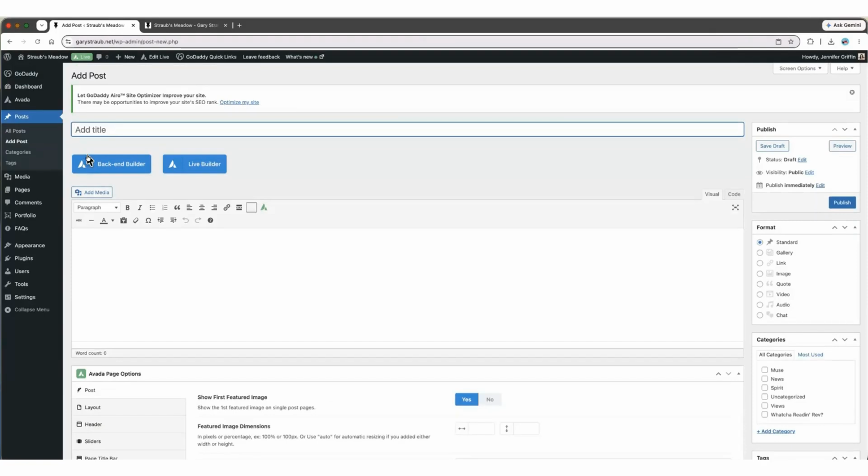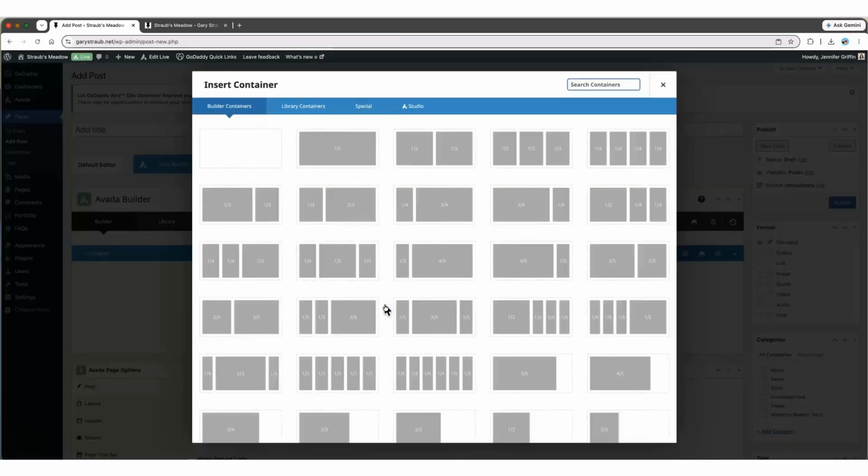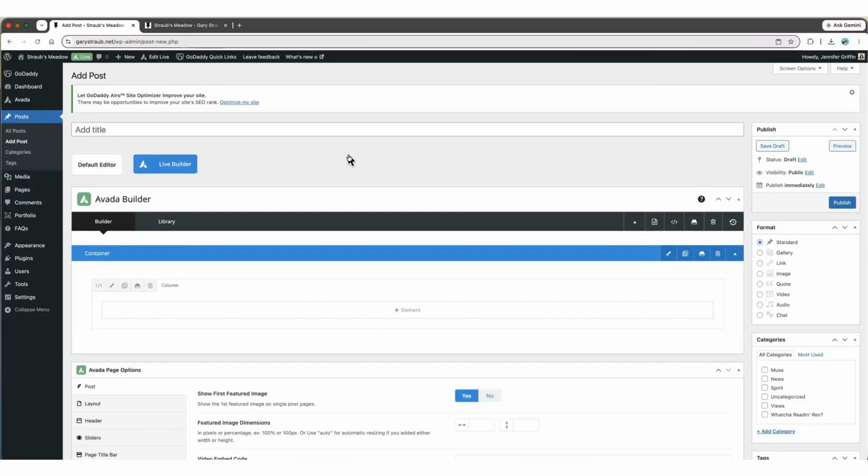Okay. Now, when you get back here, you're going to have to add your building blocks. Think of it like a Lego set. The first thing we're doing is add a backend builder. Click here. Then you're going to add a container. You always want a 1 column. Just hit 1/1. Now you're able to add an element.